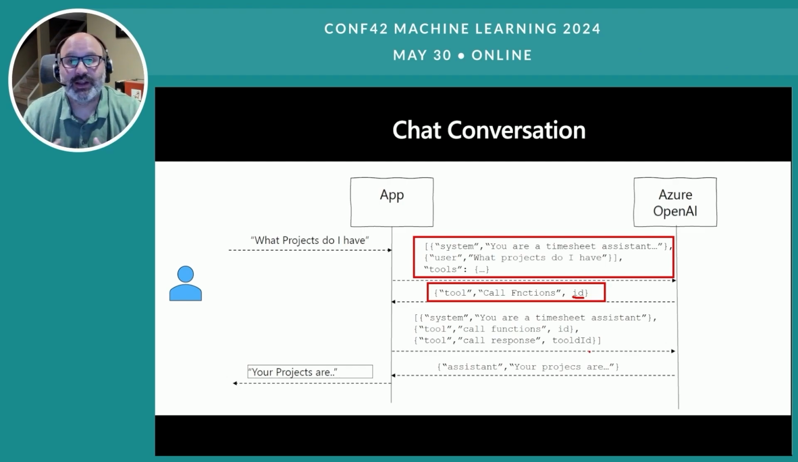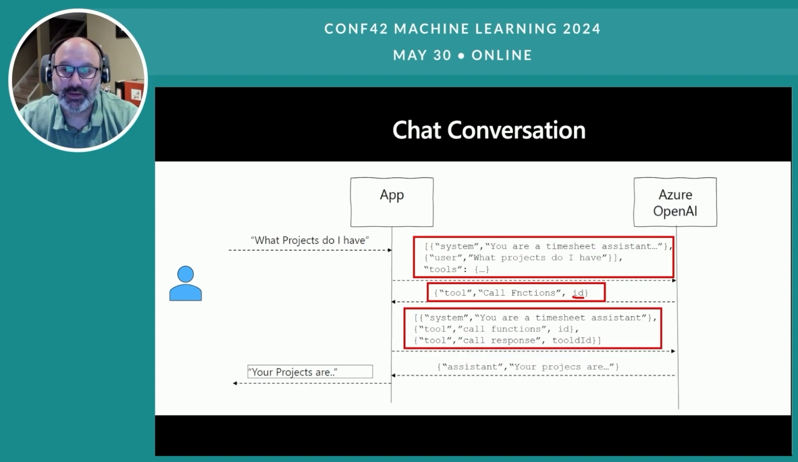So the service is not going to call your APIs or your functions on its own. It's going to tell you to call it, and then you perform the actual function calling and give them a response. So when you respond to it, you're going to say, hey, I did call this function with this ID, and this is the response. And then it's going to generate a natural language response.